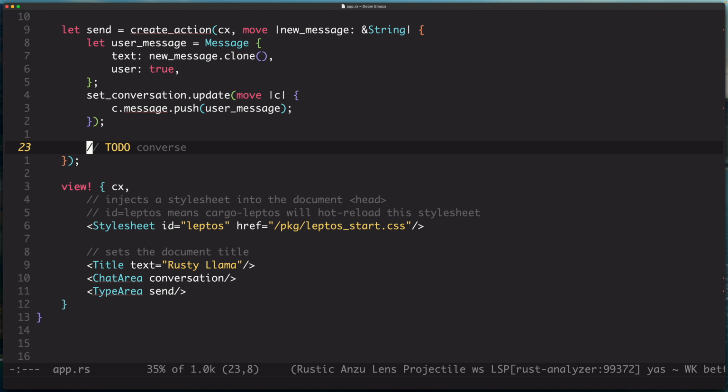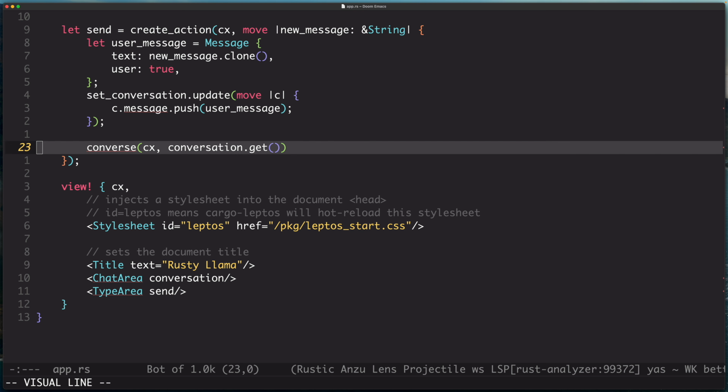when we create the send action, all we need to do here is call that converse function. We'll pass in the scope as a first argument, and we'll grab the conversation read signal and pass that to the server side because we need the full conversation context to do that inference. Again, to keep things in perspective, this is the function that we've implemented in api.rs, and inside that function body, we have all the server-side logic.